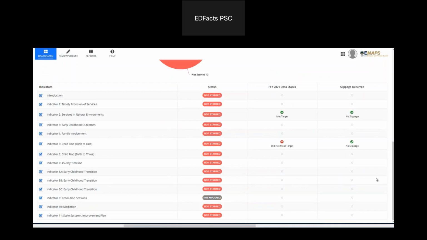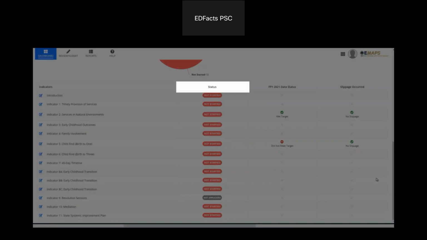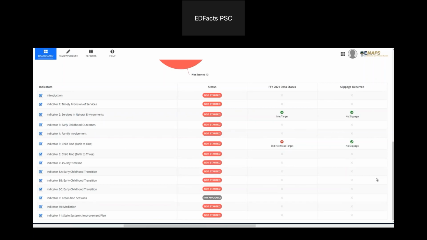The bottom section of the state dashboard is reserved for information on each indicator. The status column displays the overall status of the entire indicator itself. Also displayed here will be whether the data met or did not meet the 2021 target and whether or not slippage occurred. A gray X indicates that the data element isn't relevant to the indicator.